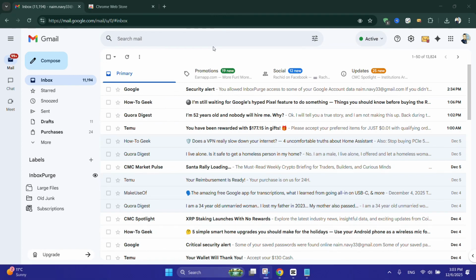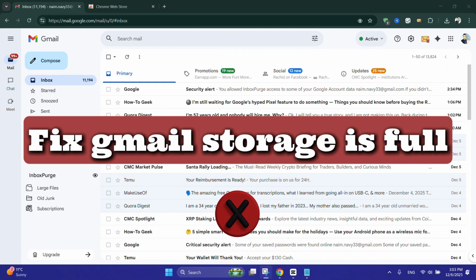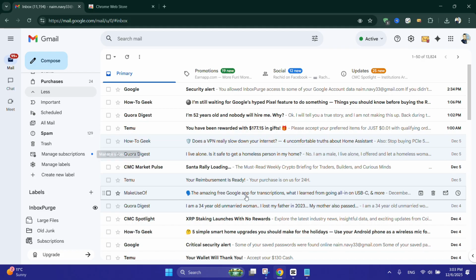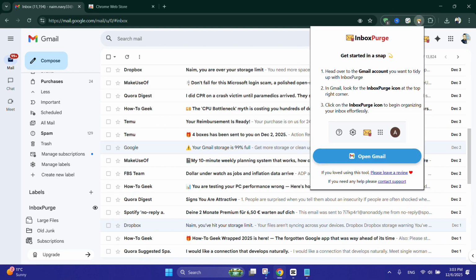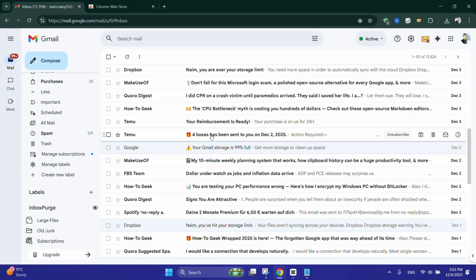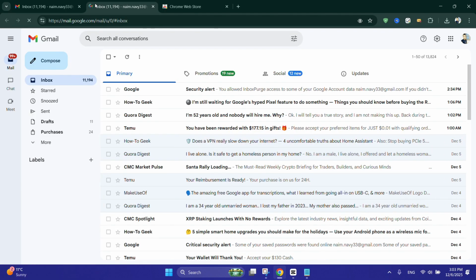Today we're going to see how to free up Gmail storage and fix the insufficient storage on your inbox with a Chrome extension that literally will save your inbox. So it is the InboxPurge extension on Chrome Store. It will easily mass unsubscribe, block, and delete those annoying emails with just one single click. Let's see how to do it.